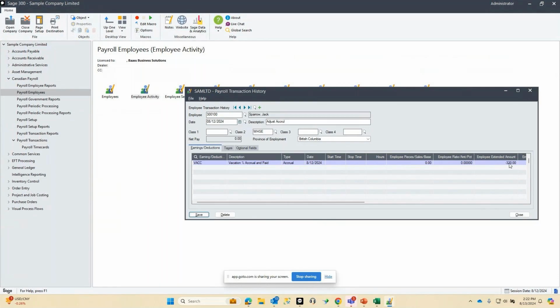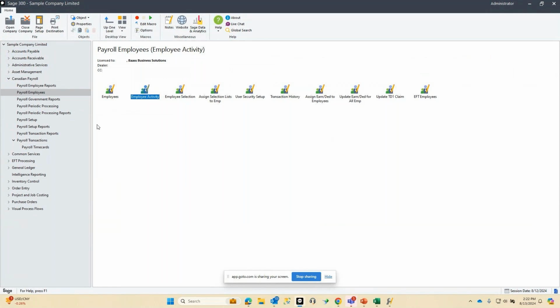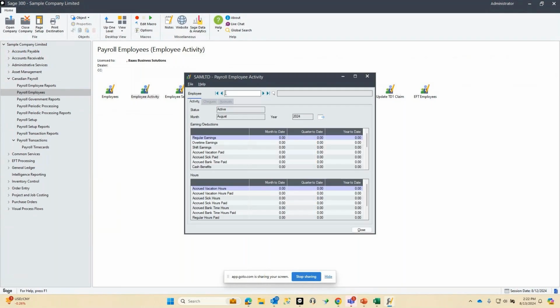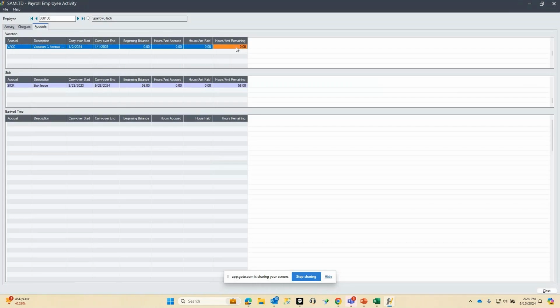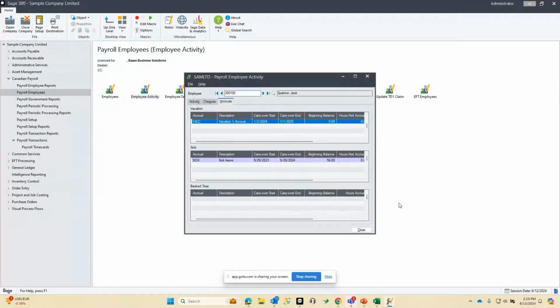Okay, so I've made that change where I've decreased $320. I'm going to save, close. And now if I go back to activity for that employee, I should see that the vacation was adjusted. I'm going to click on accruals. I'm going to increase the size of my screen, and now they're at 0. Previously, they had $320 in that account. Hope that answers your question.